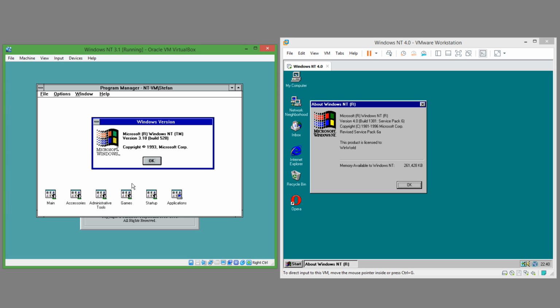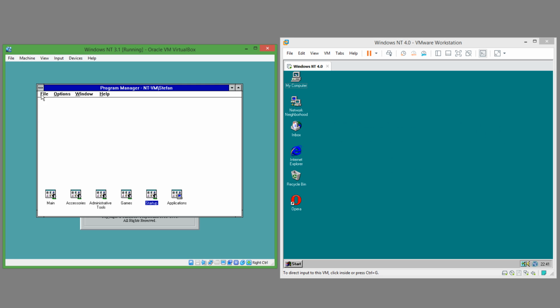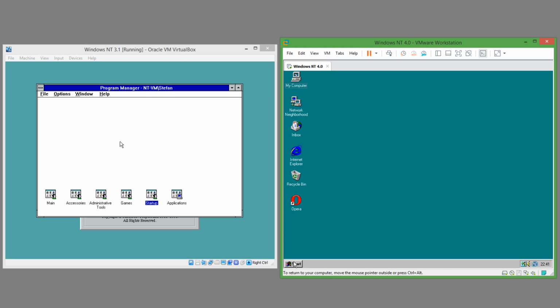Let's compare Windows NT 3.1 to Windows NT 4.0. On the left we have Windows NT 3.1 which was released in 1993 and on the right we have Windows NT 4.0 which was released in 1996. In Windows NT 3.1 there is a main window called Program Manager. In Windows NT 4.0 there is a desktop with icons and a taskbar with a start button.